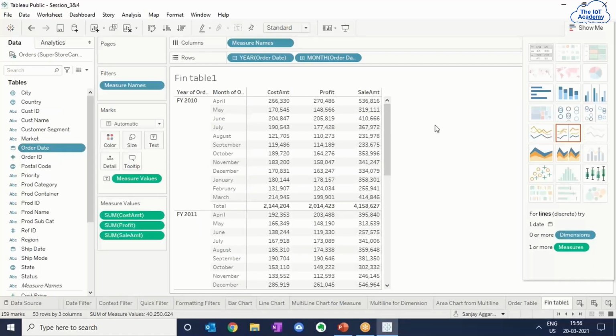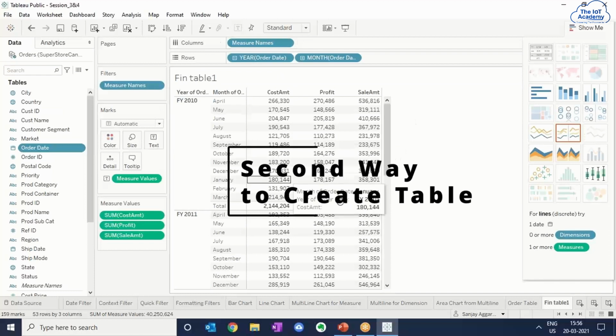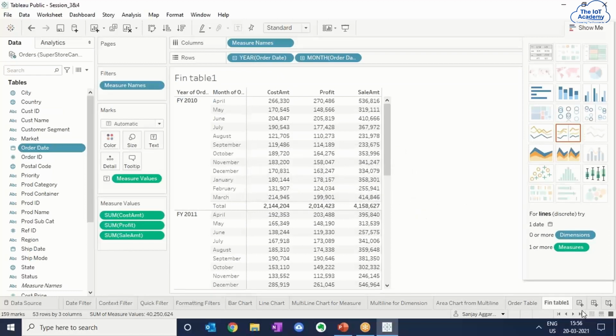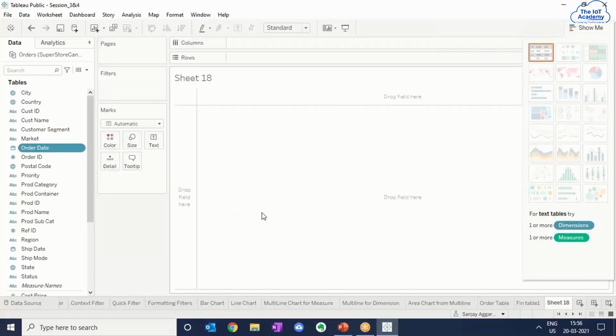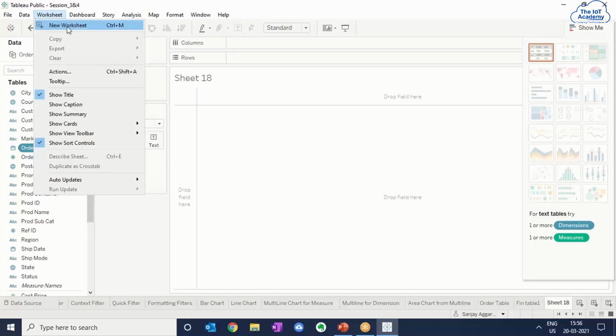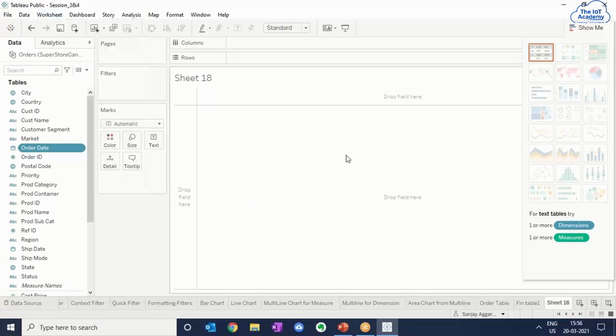This is the fin table. Now you would have observed that I dragged each measure separately. Now there's another way of creating a fin table. I'm creating a new sheet by clicking the icon here. A new sheet is getting created, right? Either you can go to this worksheet and click on new worksheet here, or at the bottom tabs you have these three icons.